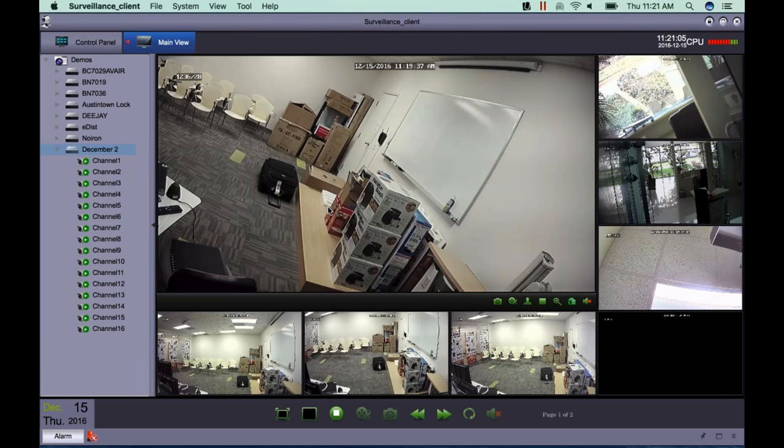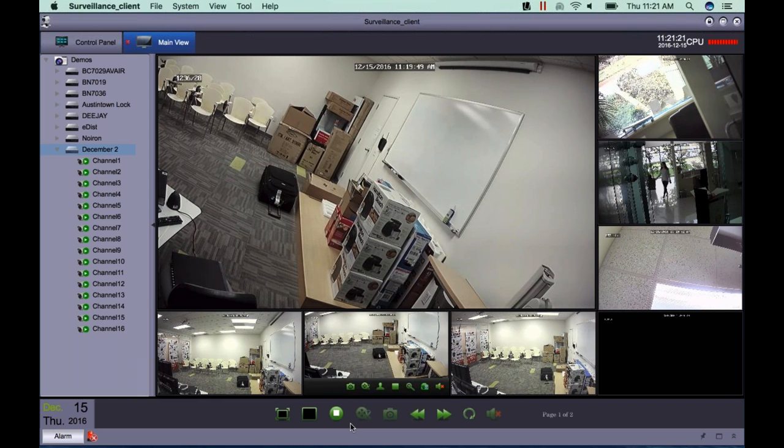It's another important option. Upon loading it, it might load substream. Then the customer's calling and saying, why does it look crappy? Why does it look like that? It's not on the mainstream. Remember, all of our DVRs have multiple streams for our remote applications.